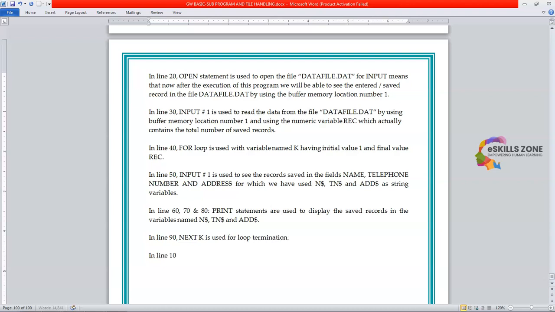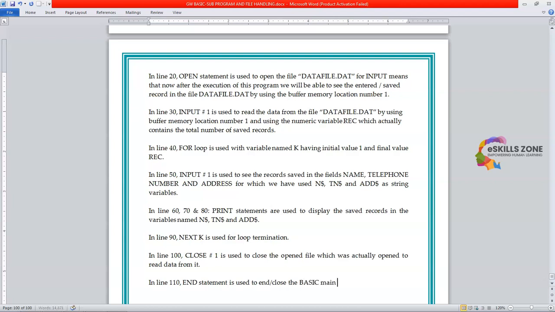In line 100, close #1 is used to close the open file which was actually opened to read data from it. In line 110, end statement is used to close the program, the basic program, the main program.